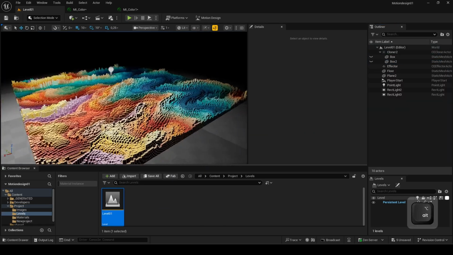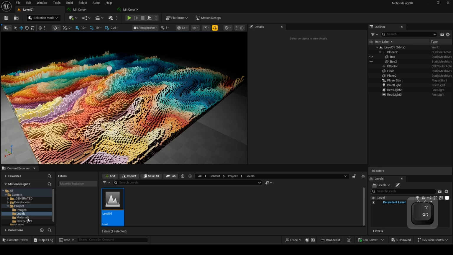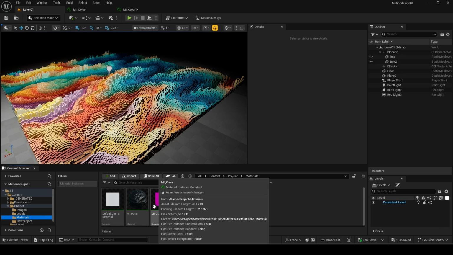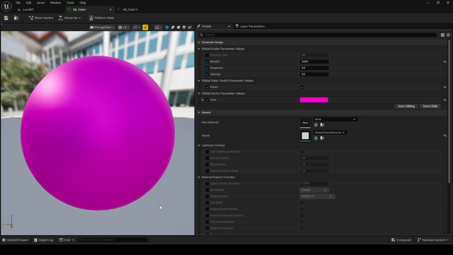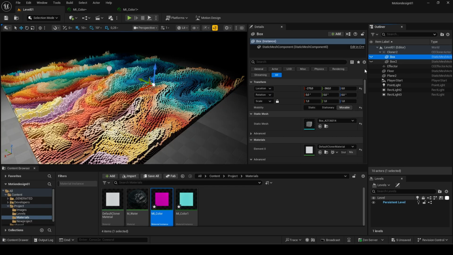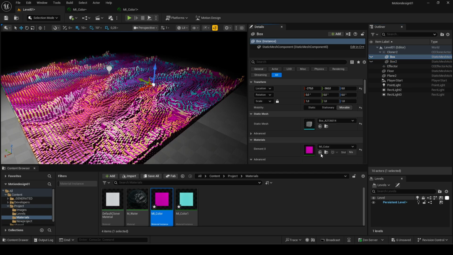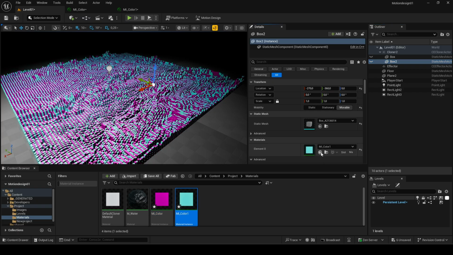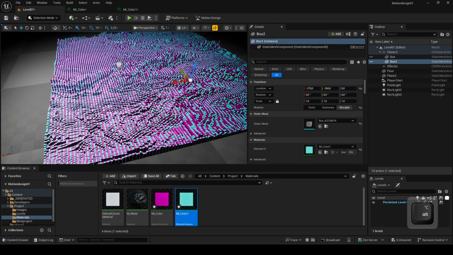As I mentioned earlier, this project will be on Patreon. I've set up the material to make color control easier for you. Let me show you. Now, I'm going to set up two material instances for the demonstration.